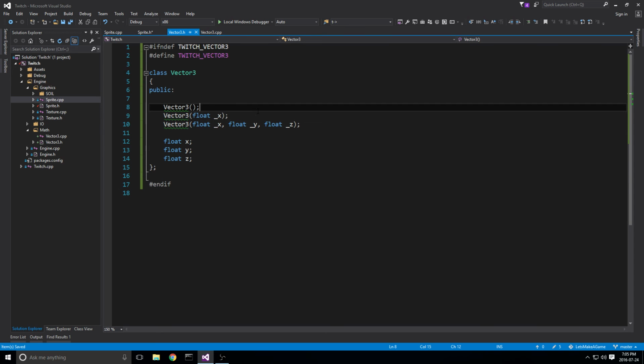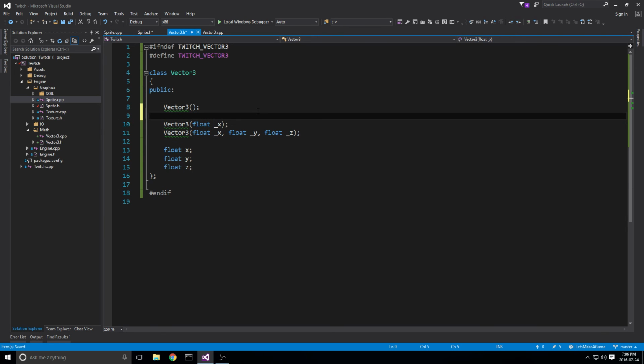So we can initialize it with nothing, and we'll probably just set everything to 0. Here we'll set all of the values to this one value, and here we'll set each value individually, independent of any other. There's also one more constructor we can add, and it looks like this: Vector3 taking a const Vector3 reference called other.